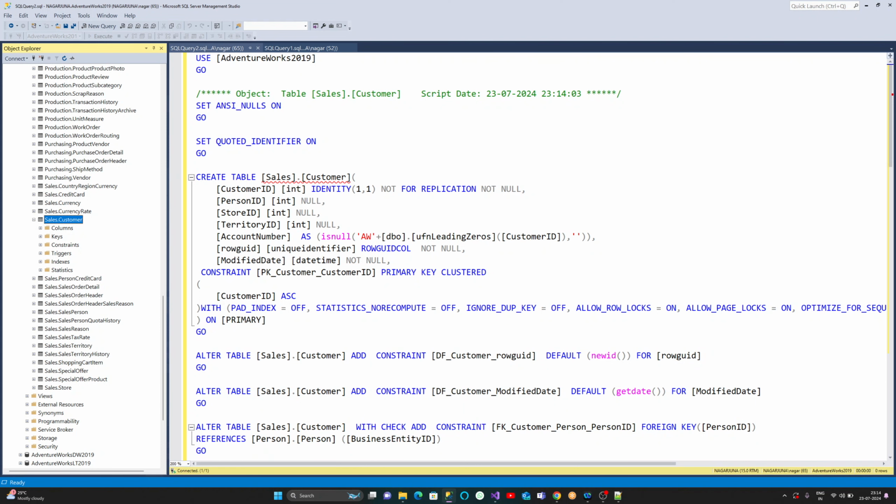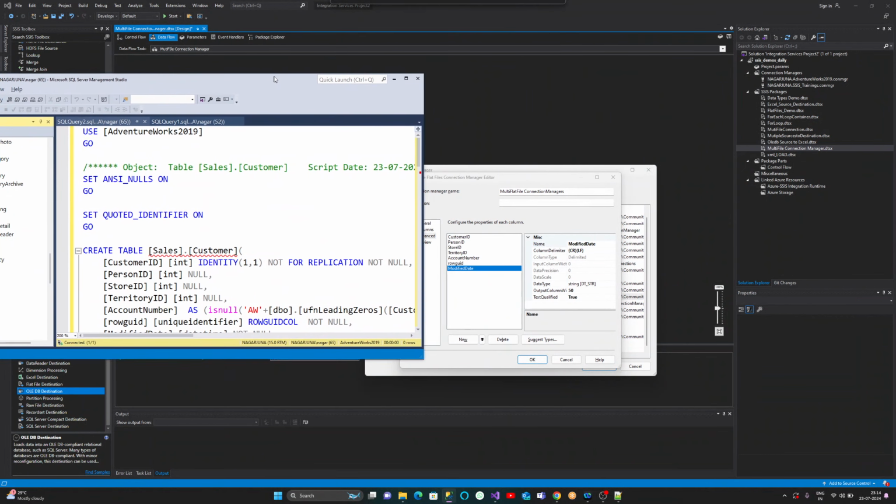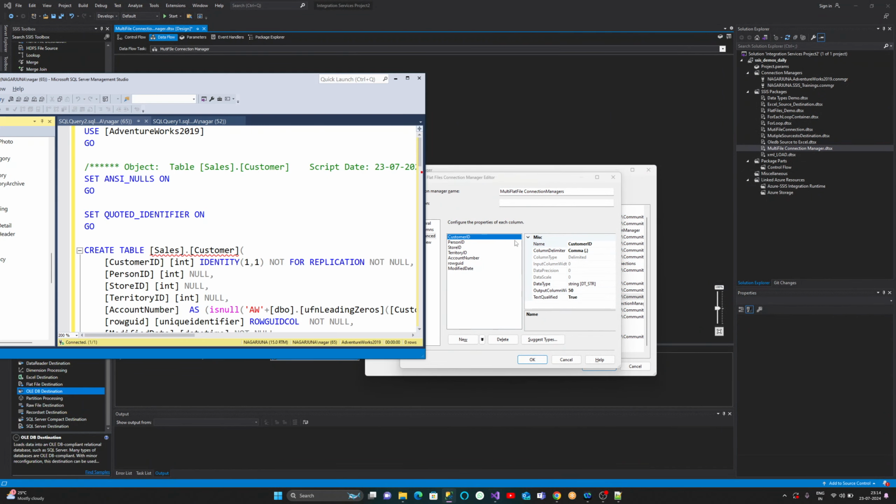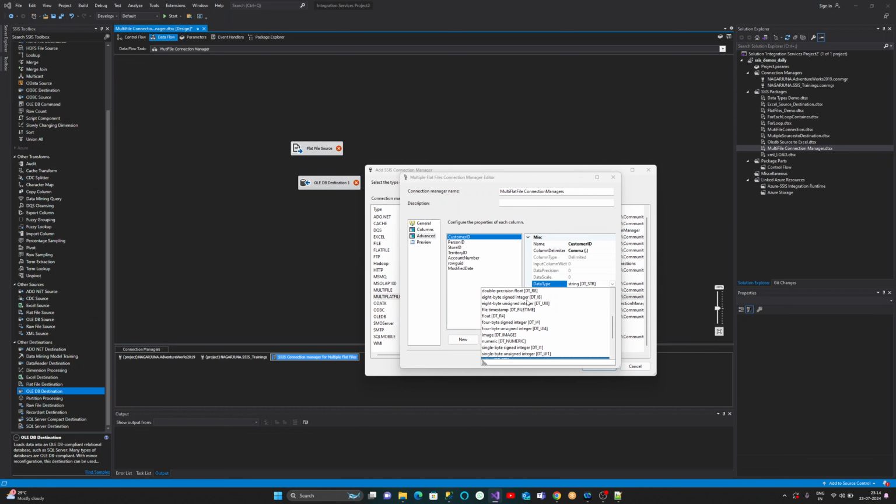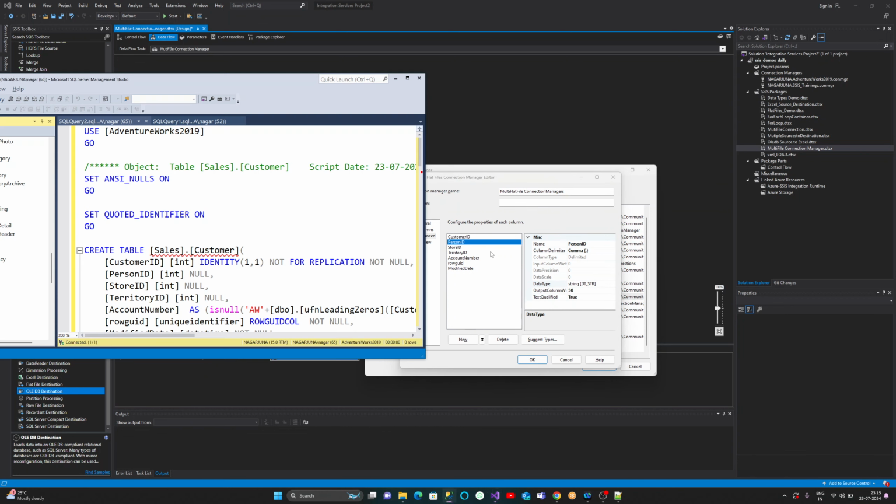If you're not sure about that, if you see here, customer ID is an int. So you can do one thing: put it side by side, and you can change the data types. My customer ID is this one, so I want to change that to integer. Data types we already discussed earlier, so no need to discuss them again. Eight-bit signed integer. Person ID, again, is an integer. Same, just change person ID to integer.